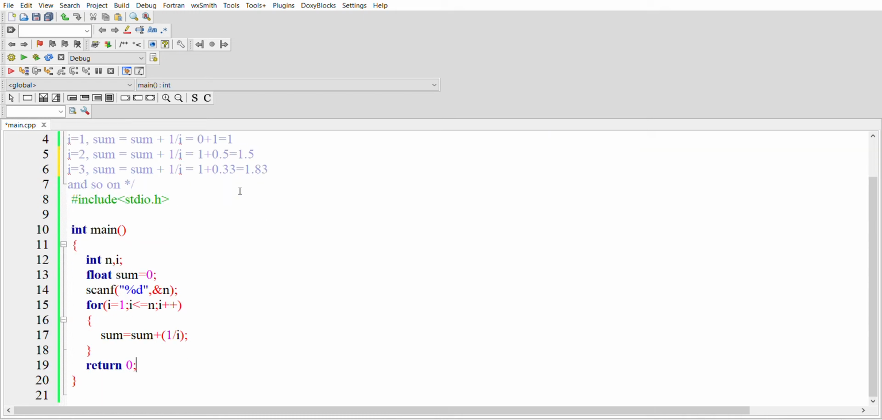So at first we write down our header file, include stdio.h. stdio.h is used for standard input output functions. Now we write down the main function, int main. Since we write int main, we should write return 0.